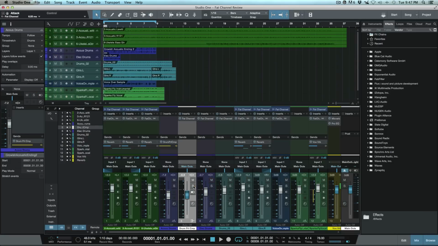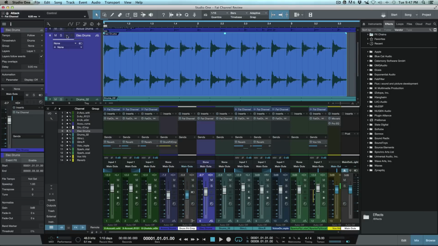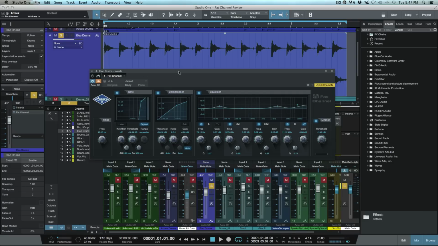All right, so for the next example, I wanted to have a look at an electric drum loop here. So let's just bring that into focus. I'm going to solo this out, and let's make that loop engaged. Now I'm just going to bring up the Fat channel here, and I currently have it bypassed.